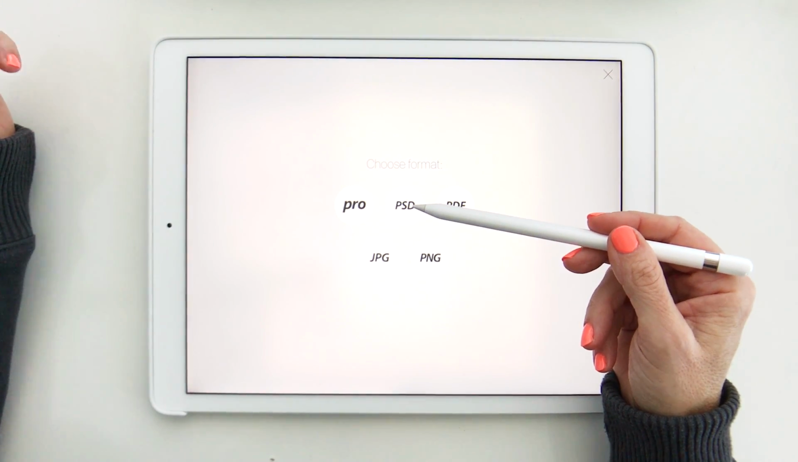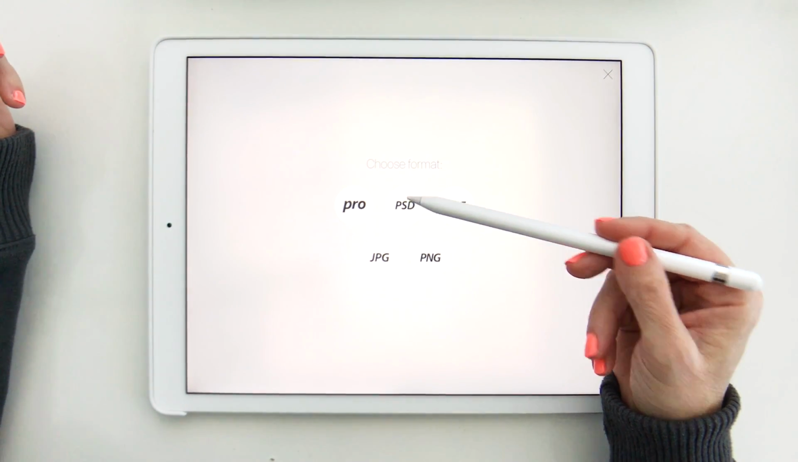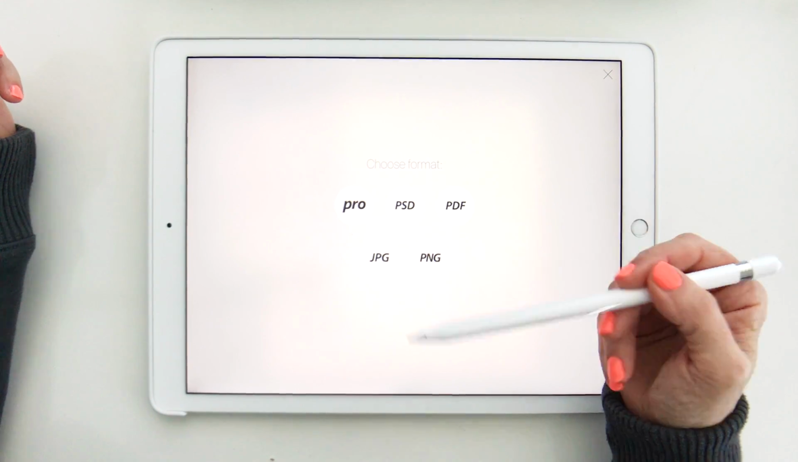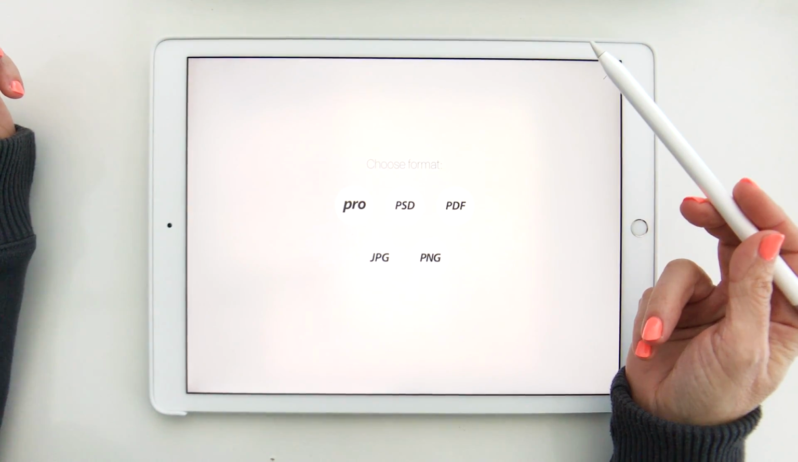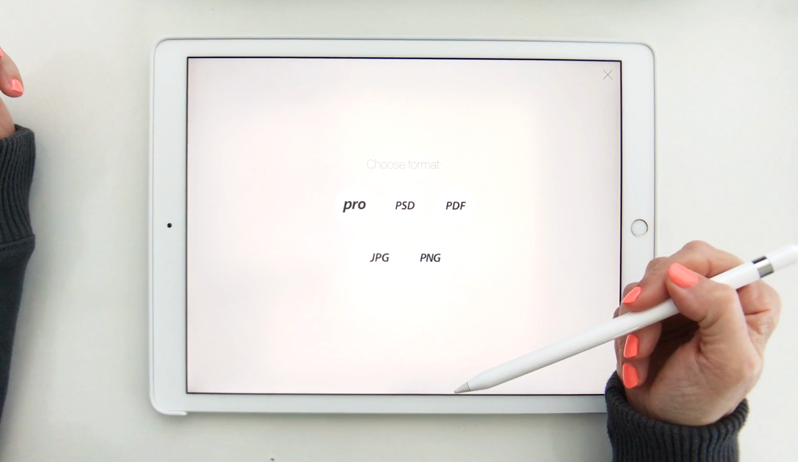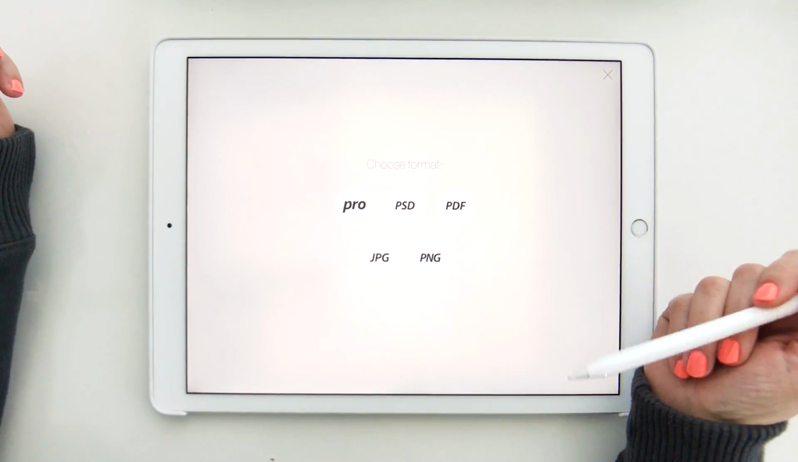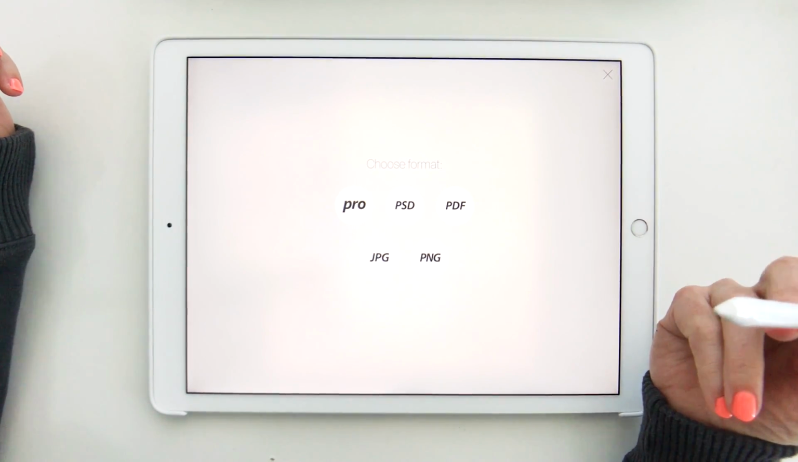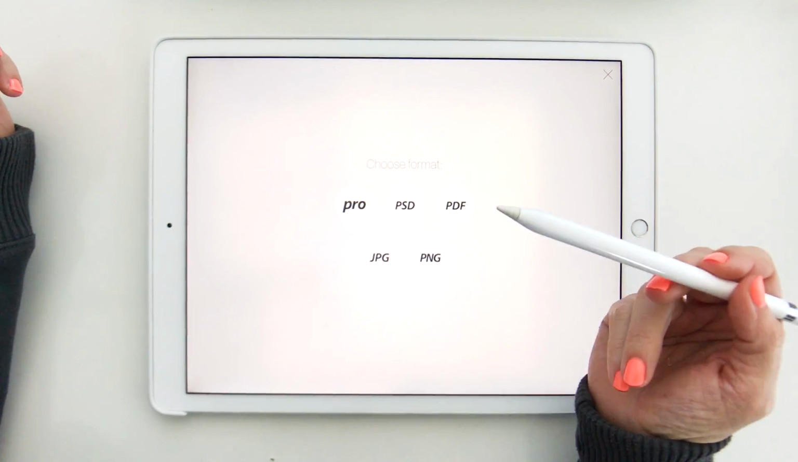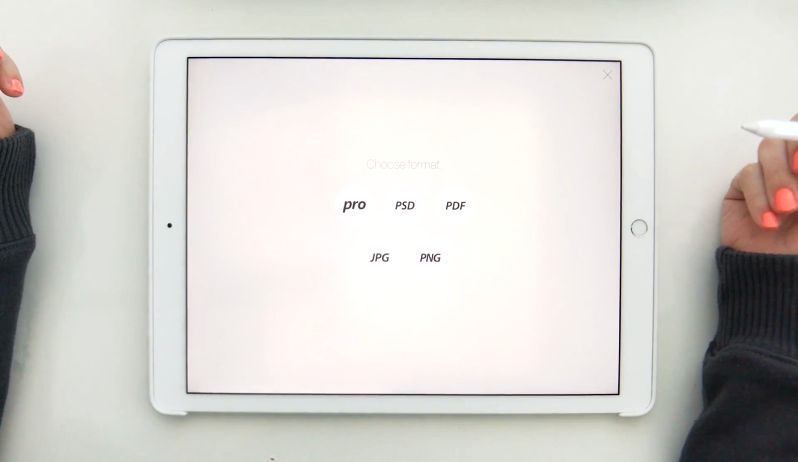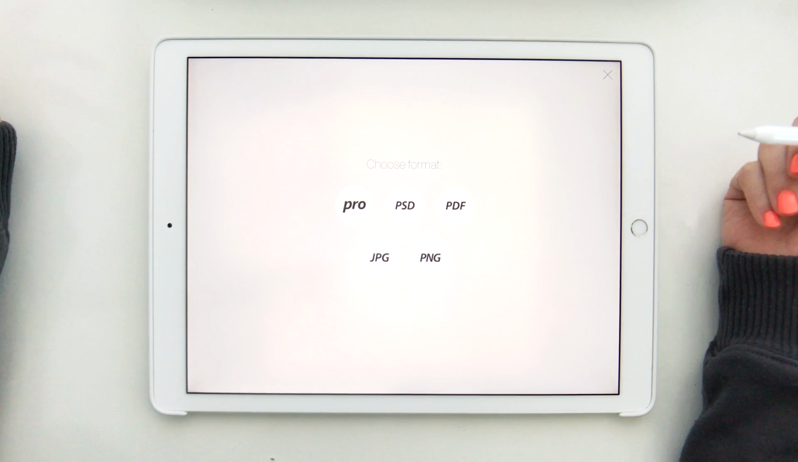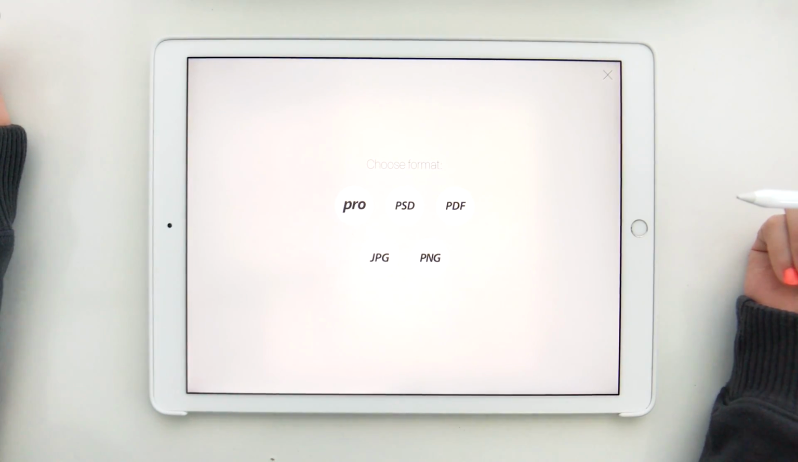PSD is to export it in Photoshop format, and the nice thing about this format is that it preserves your layers, so when you import the file into Photoshop you'll have the same layers that you have got here in Procreate. And then the Procreate format, which is really handy if you want to just keep the file exactly as it is in Procreate. For example, if you have another iPad that you would like to use, you could use the Procreate format, export it, and then import it into your new iPad.